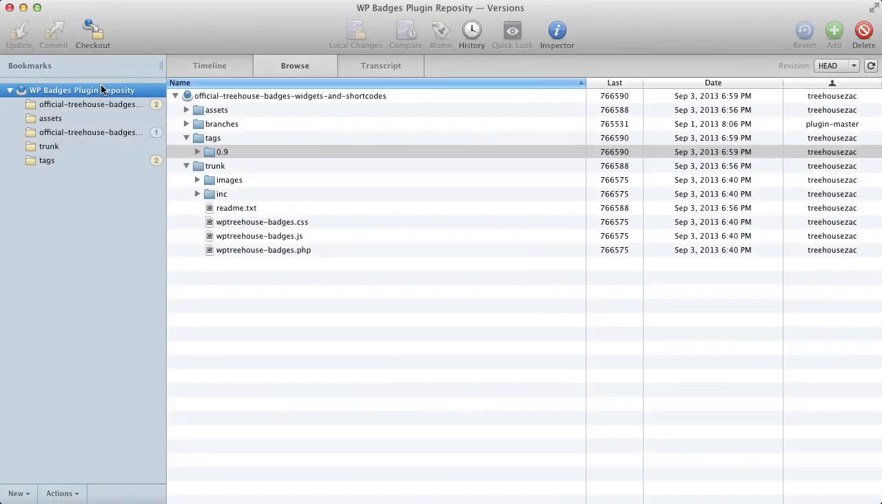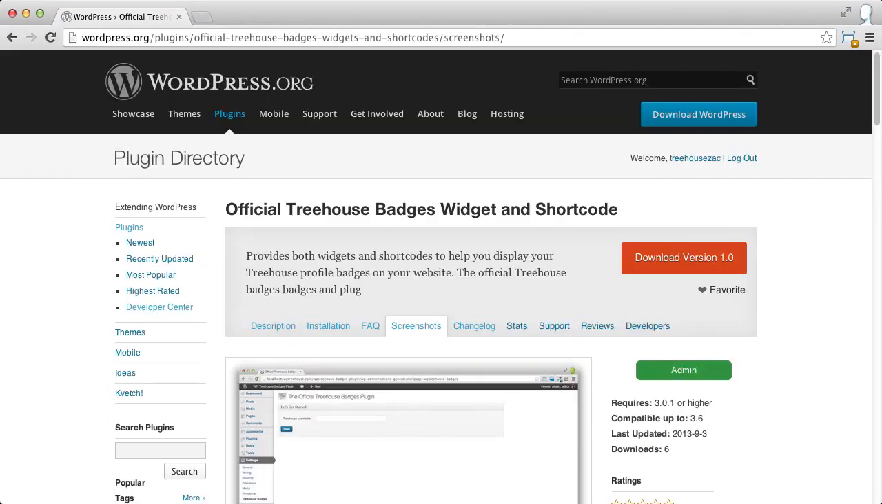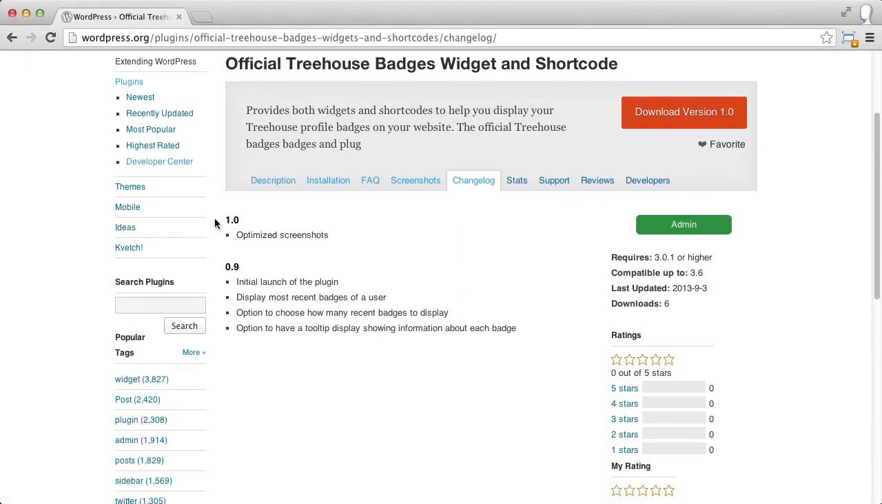Now that we have our 0.9 version archived and our 1.0 version inside of Trunk, let's come back over to the site and refresh our plugin page. Now when we come over to our plugin page and click on Changelog, we can see that we have the 1.0 updates here, although you'll notice that my text has changed a little bit from the last slide.